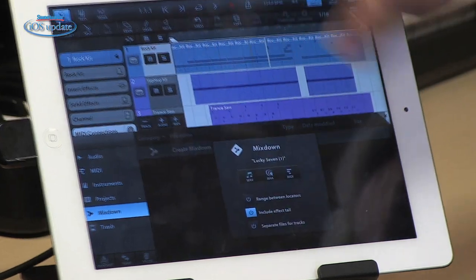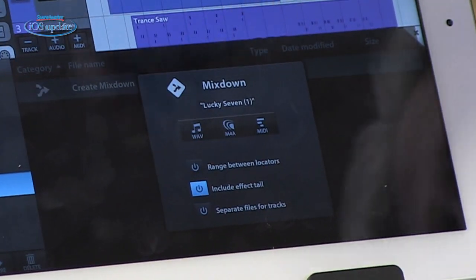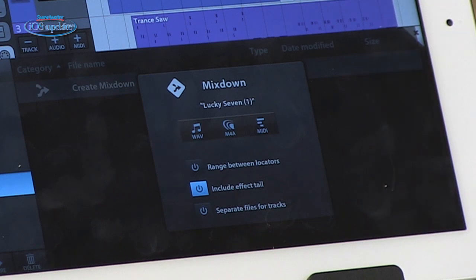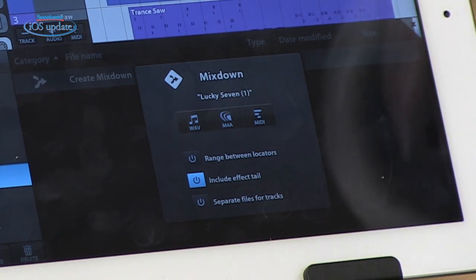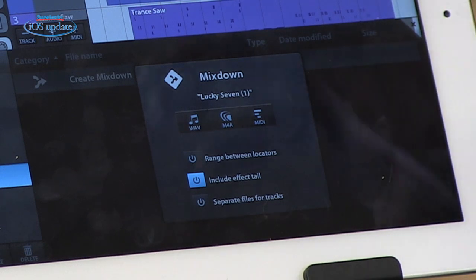So if we click that button, we'll have the option to mix down to a WAV file, to an M4A file, or to a MIDI file. Now, we can also choose to mix down just a certain portion of the song. We can choose to include all the effects tails, so the reverb tails will be included. And we can also set this up so that we have separate files for each track if we want to have a multi-track mix that we can then import into Cubase on a computer.